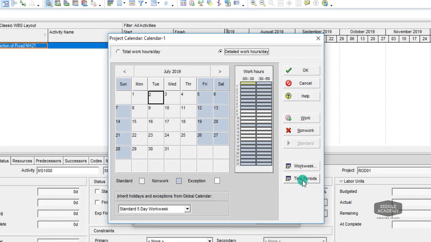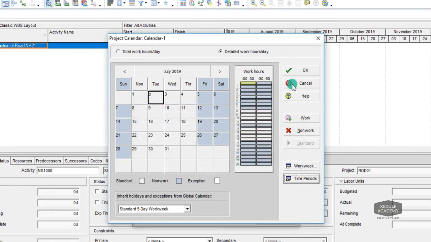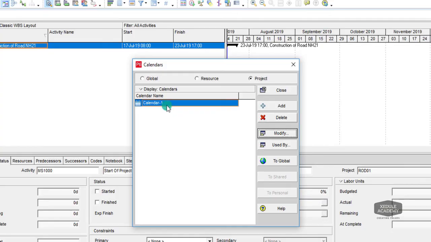Time periods tab. Primavera stores duration in hours. This is the conversion factor for this calendar. I will cancel all the changes made in this demonstration. Let us modify the calendar as per our exercise.